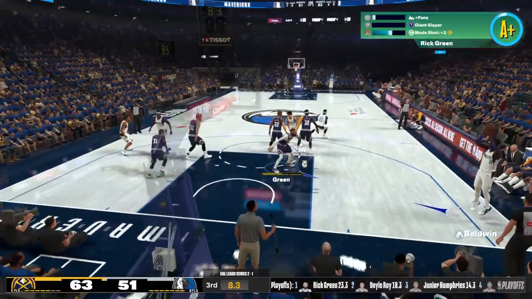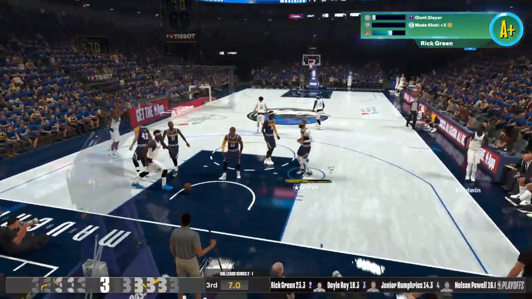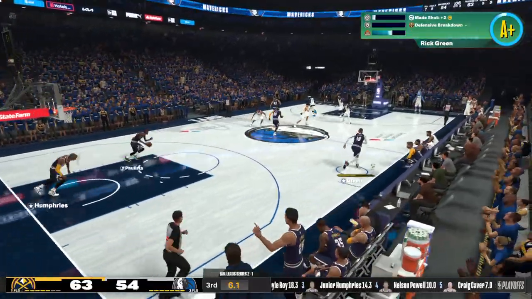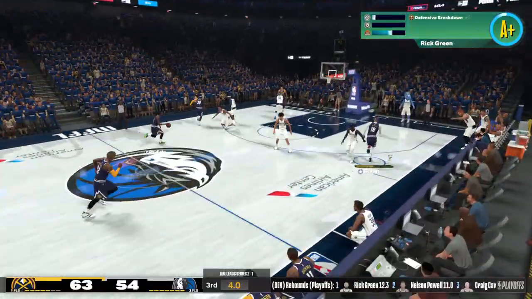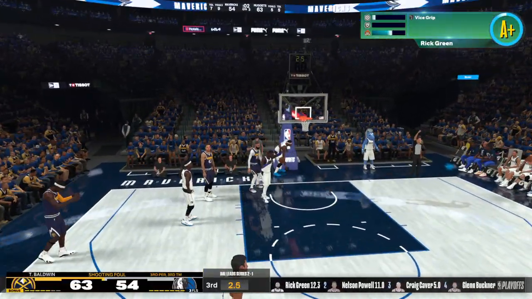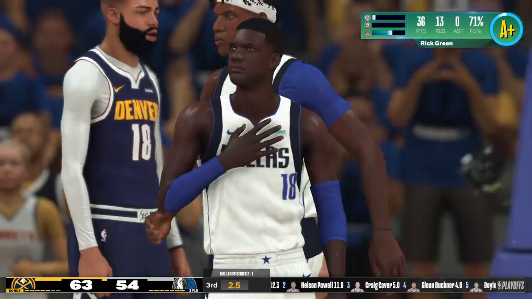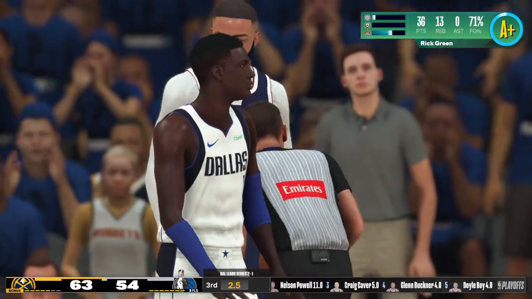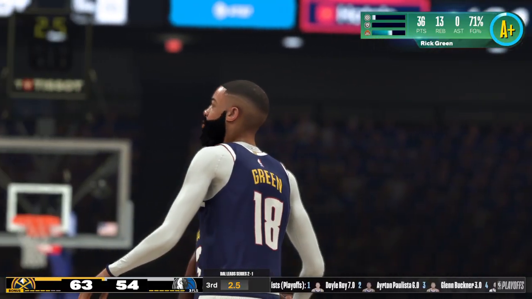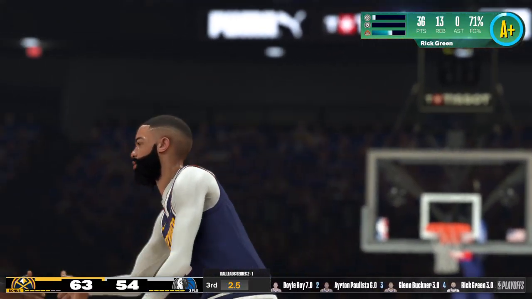Pass to Baldwin from the arc. Buries it from three-point range. Baldwin's got 5 now. Unselfish basketball. That's what coaches love to see. And 2 free throws coming up as the whistle blows. He barely missed that one. Personal foul. Third team foul. Shooting for Denver. Green taking 2 shots.